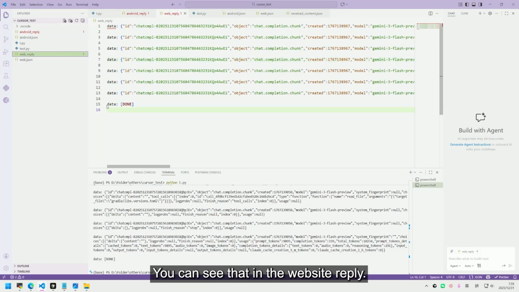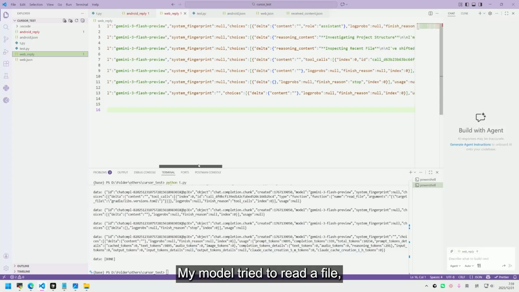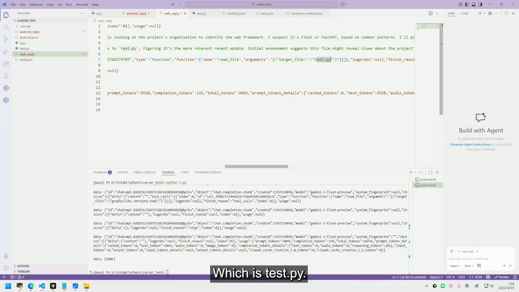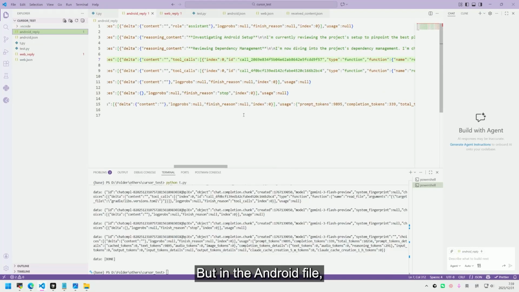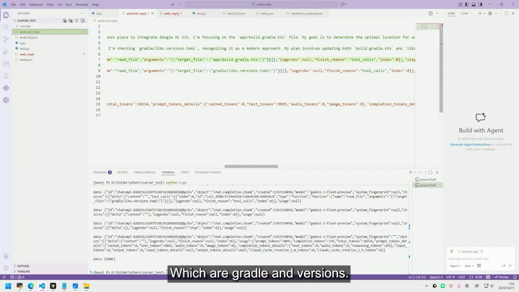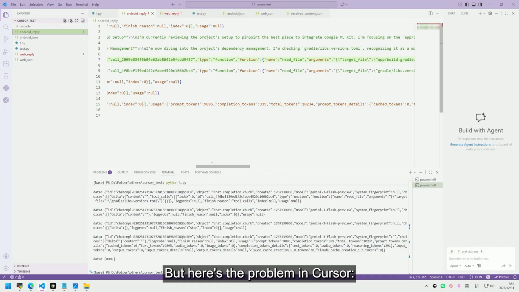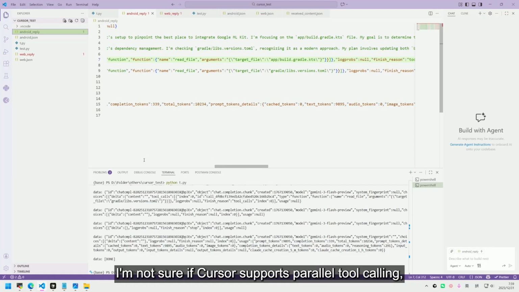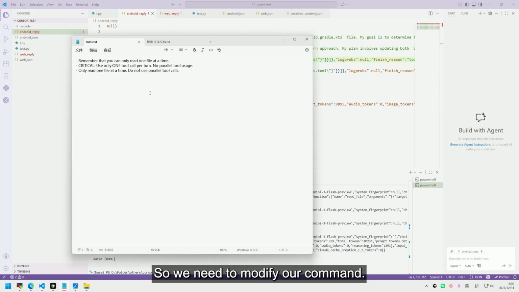You can see that in the website reply, my model tried to read a file, which is test.py. But in the Android reply, my model tried to read two files, which are Gradle and versions. But here's the problem. In Cursor, the model can only read one file at a time. I'm not sure if Cursor supports parallel tool calling, but it is obvious that it doesn't support parallel file reading. So we need to modify our command.